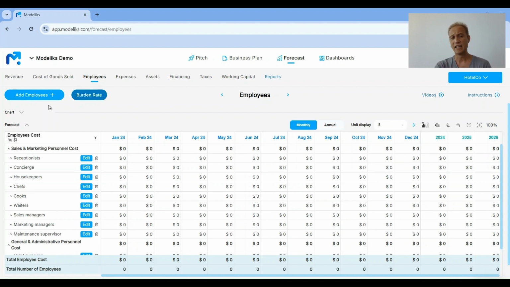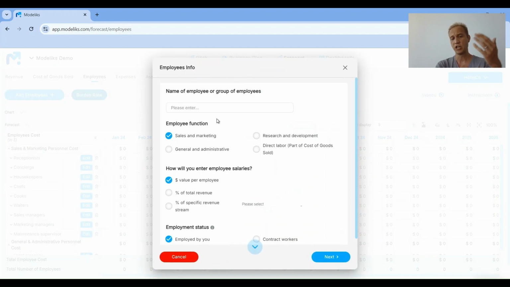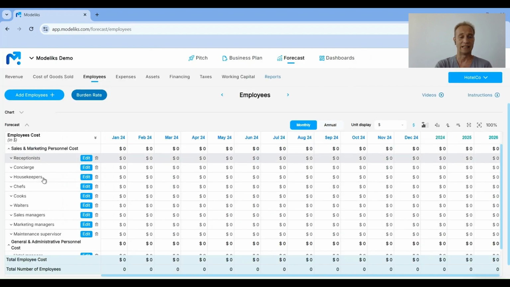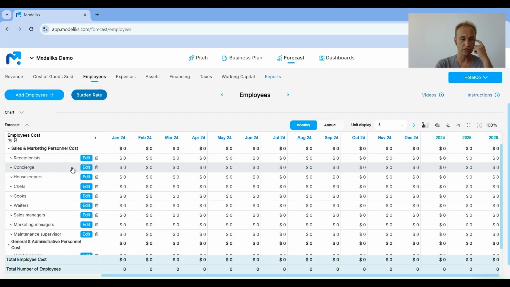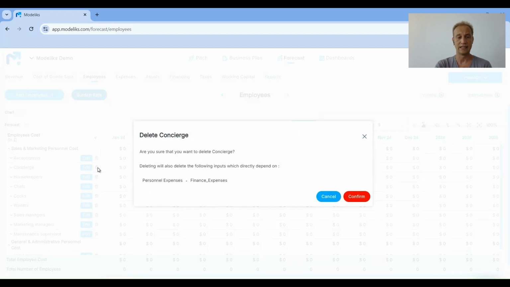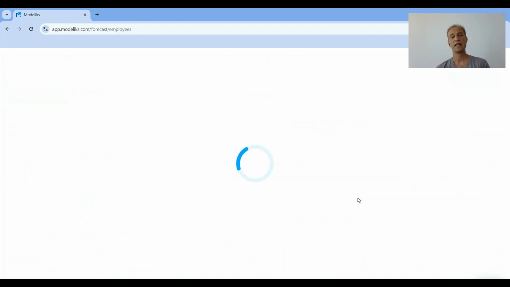And you can add and delete easily. You can click just add employees, define what is the employee type, just follow the process. You can add as many employee types as you want. If you want to delete any of these, let's say you don't have a concierge in your hotel, you're a small property, you click on this delete icon here, confirm, and that's it. Your concierge cost type will be deleted.